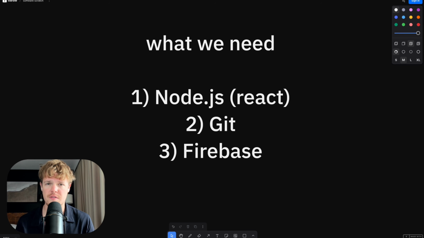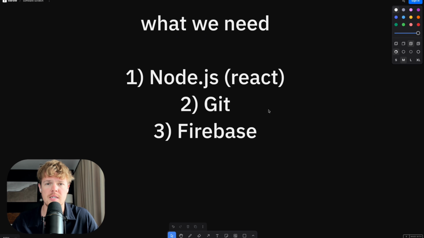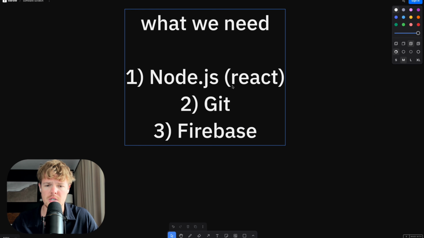Now, before we can dive into the fun stuff, we need to install 3 major dependencies onto our computer. I'm going to show you step by step how to do this as if you've never coded before, but it's going to be Node.js, so we can use React. It's going to be Git, so we can use GitHub, and Firebase, so we can connect with our backend.